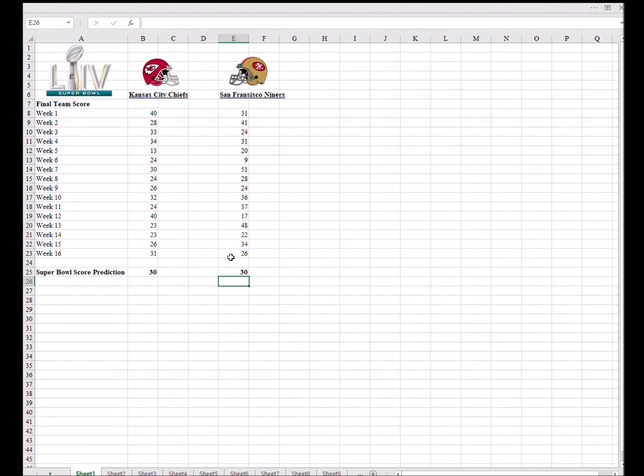But remember, this is just a projection, and we're not saying this is what the score is going to be. And you can apply this trend function to any type of data.